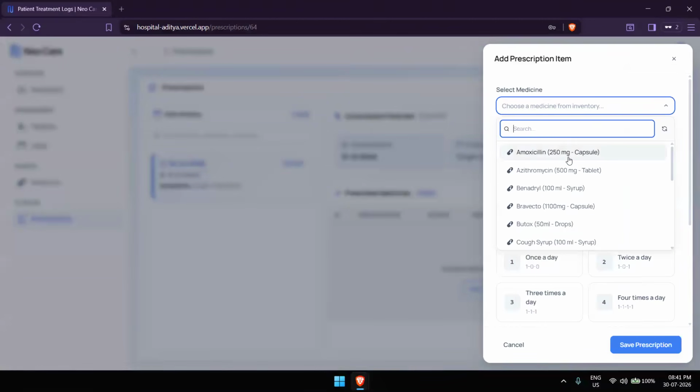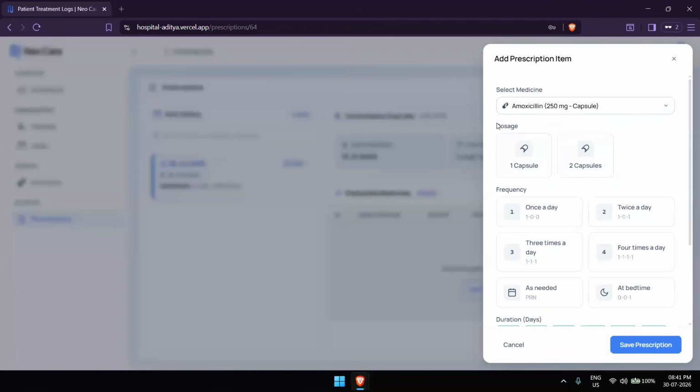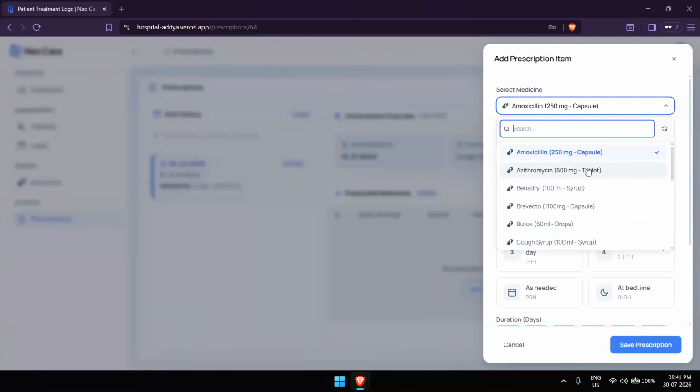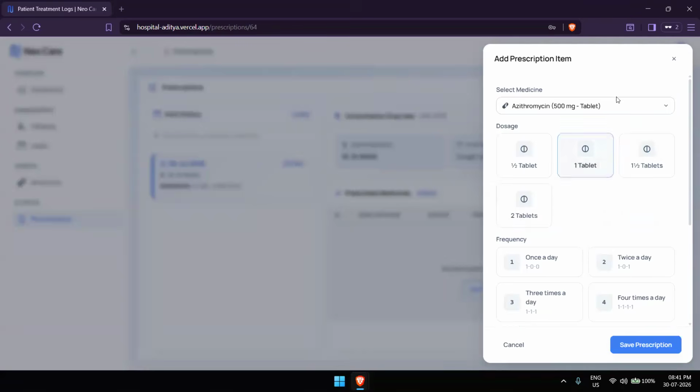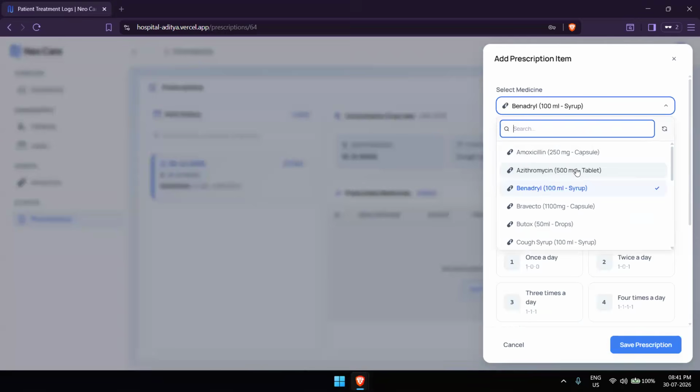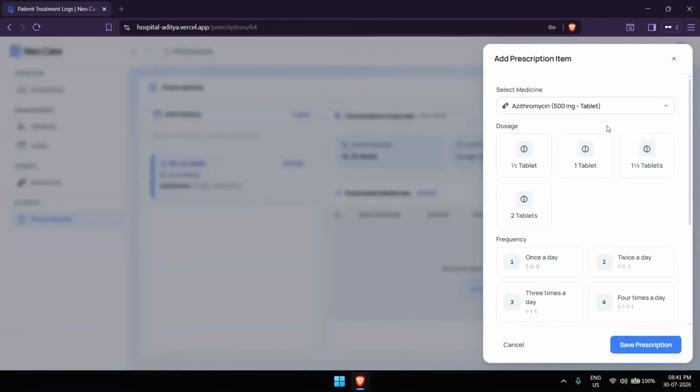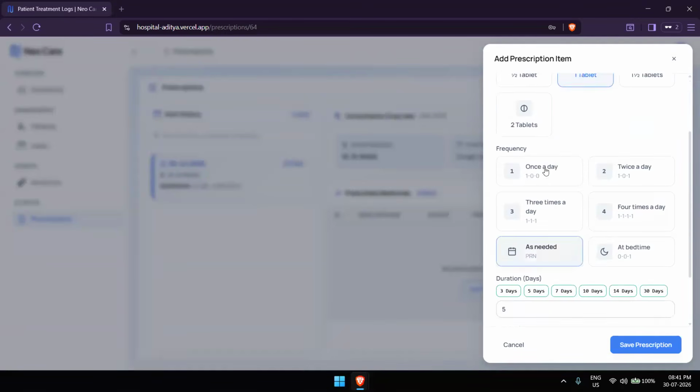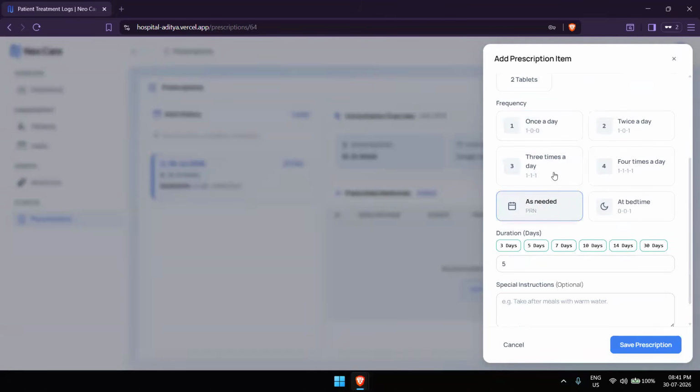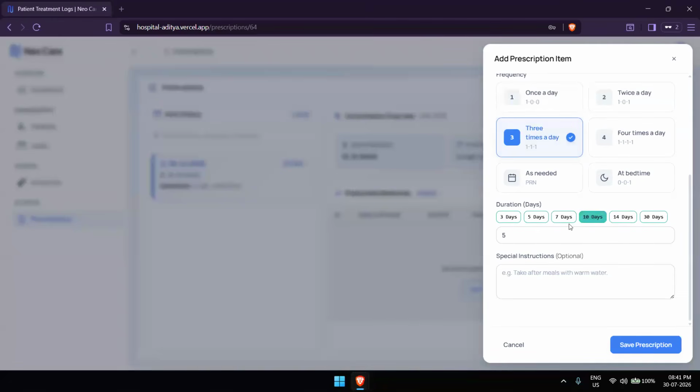So if you see, this is a capsule, so we dynamically determine the doses according to the form. It will be one capsule or two capsules. If it is a tablet, then half a tablet, one tablet, and the same goes for syrup and other things. So let's choose a medicine, like a tablet. So one tablet, and the frequency we can choose, like how many times the patient needs to consume the medicine. So let's choose 3 times a day.